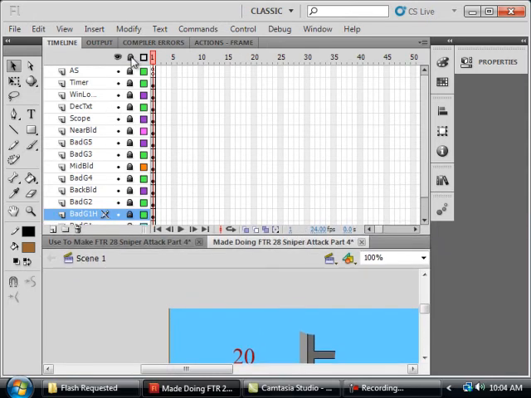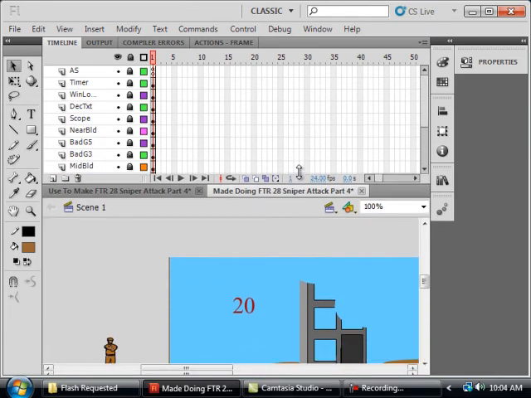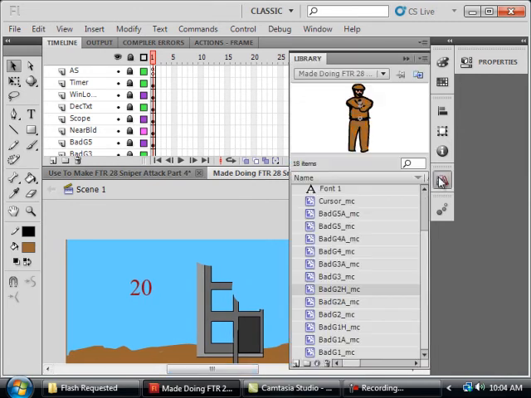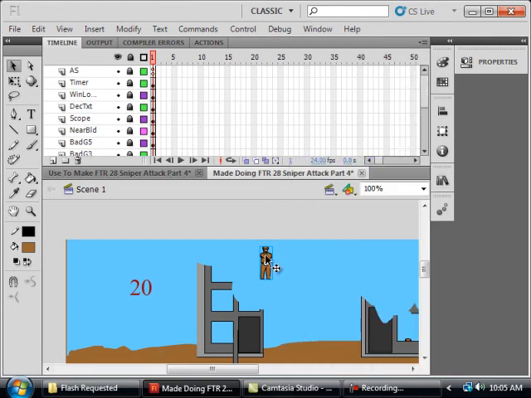Make sure all the layers are locked. Select bad guy 2 layer. Insert a layer. BAD guy 2H. Select frame 1. And bring that guy in. Open the library panel. Bad guy 2H. There he is. And let's bring him real close to this window for now.